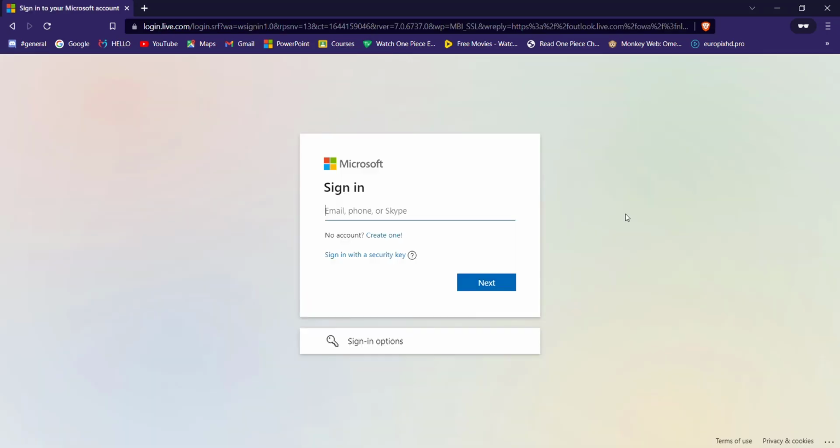Once you click on the sign in button, you'll be guided to another page. In this page, you'll have to fill in your email, phone or Skype number here and then click on the next button. Once you click on the next button, you'll be guided to another form where you'll have to fill in your password and click on the sign in button. Once you click on the sign in button, you'll be automatically signed in to your Outlook account.